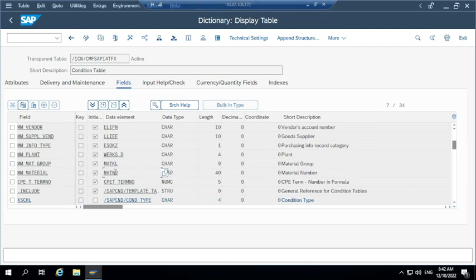Okay. So here, what is the data element of this field? MATNR, right? Yeah, the data element is the same. Now let's check the foreign key relationship for this field. Click on this. There is no foreign key applied.